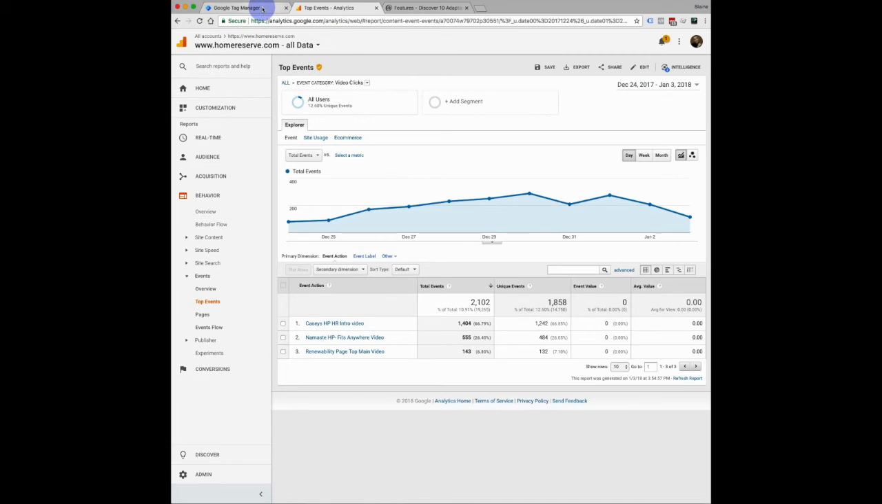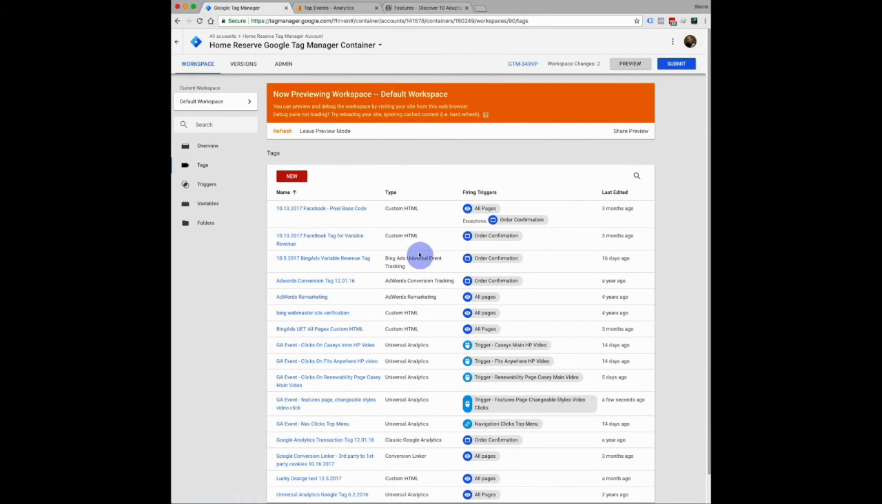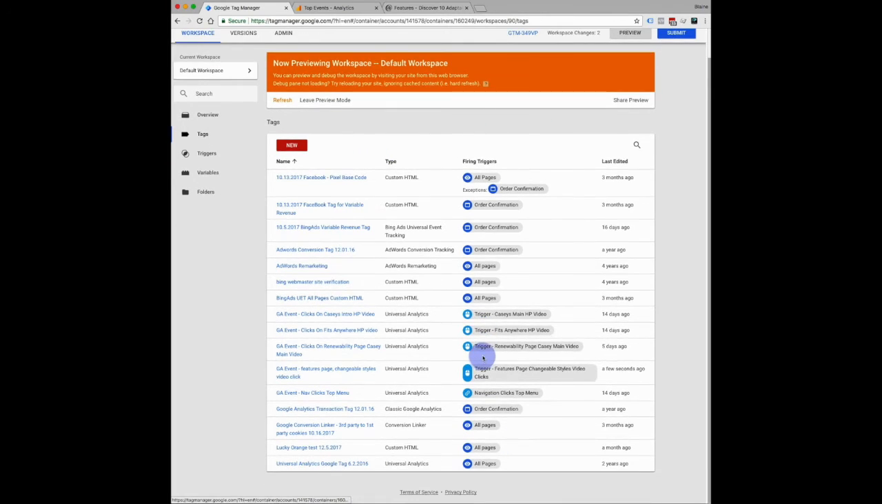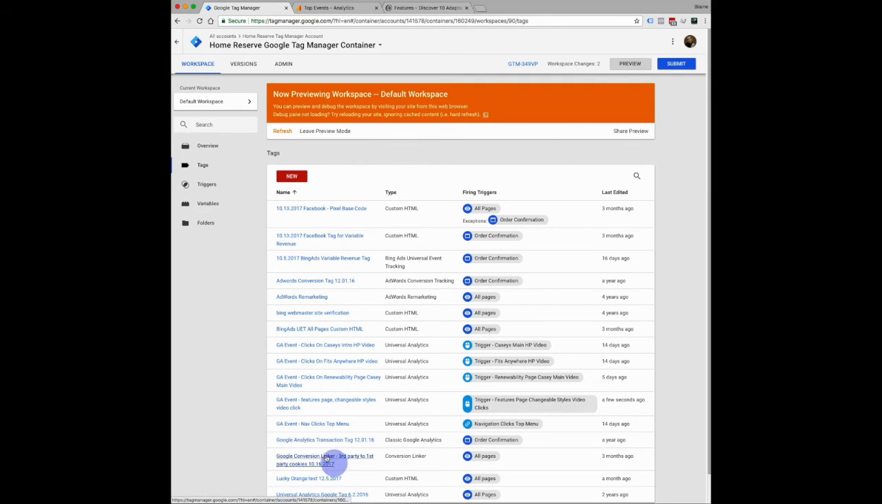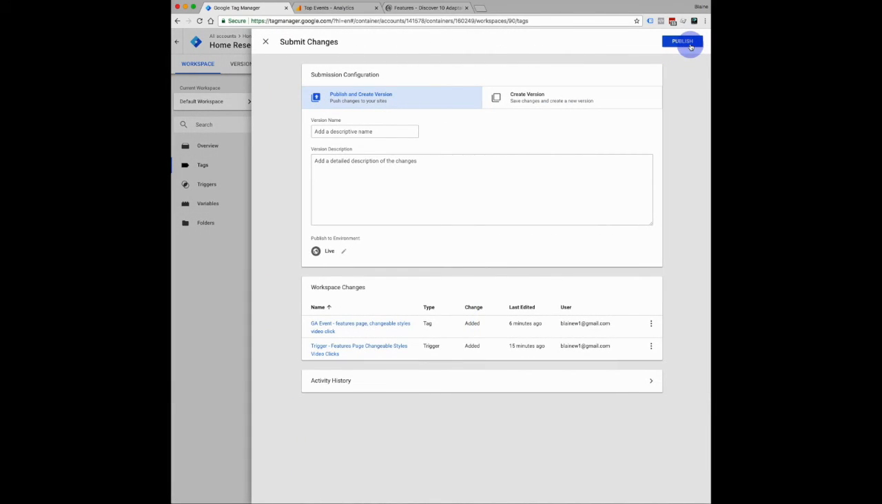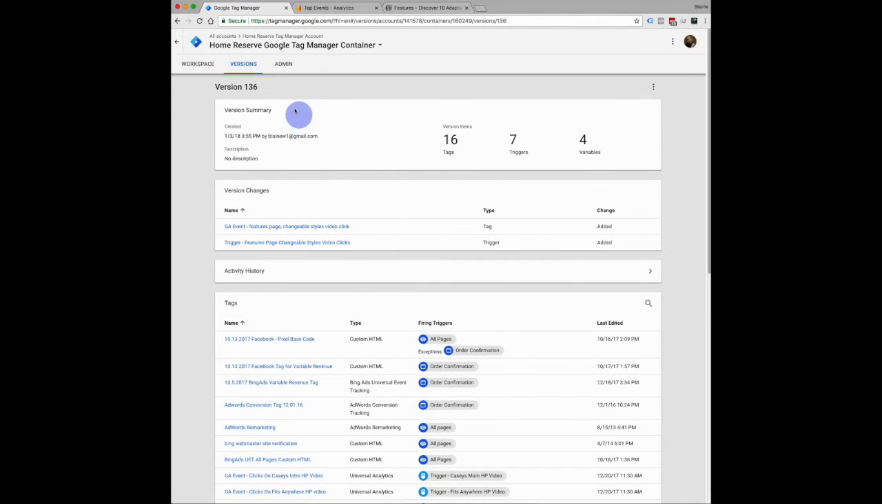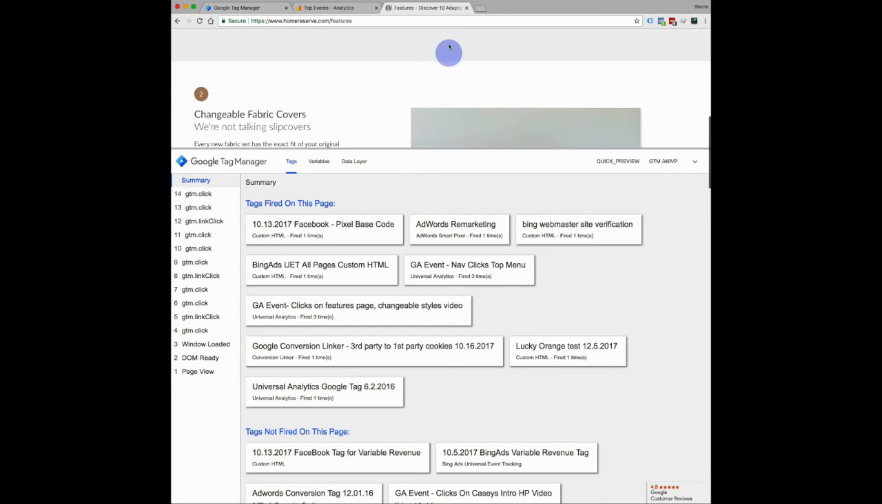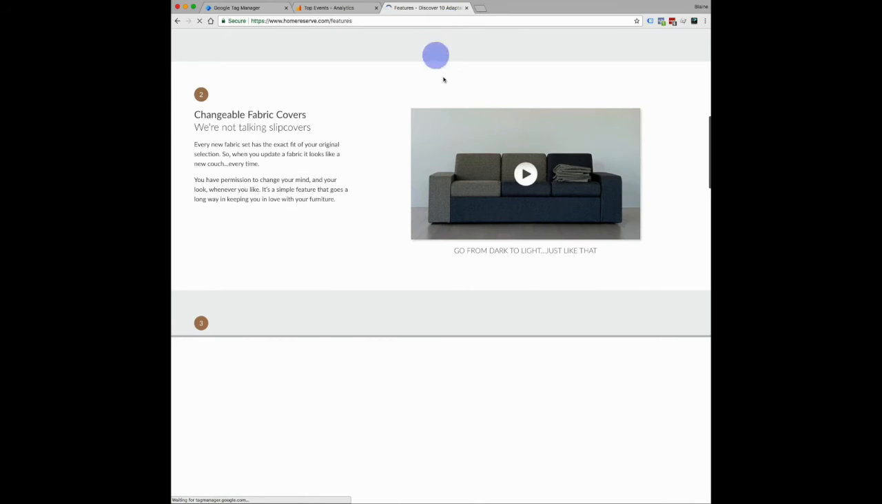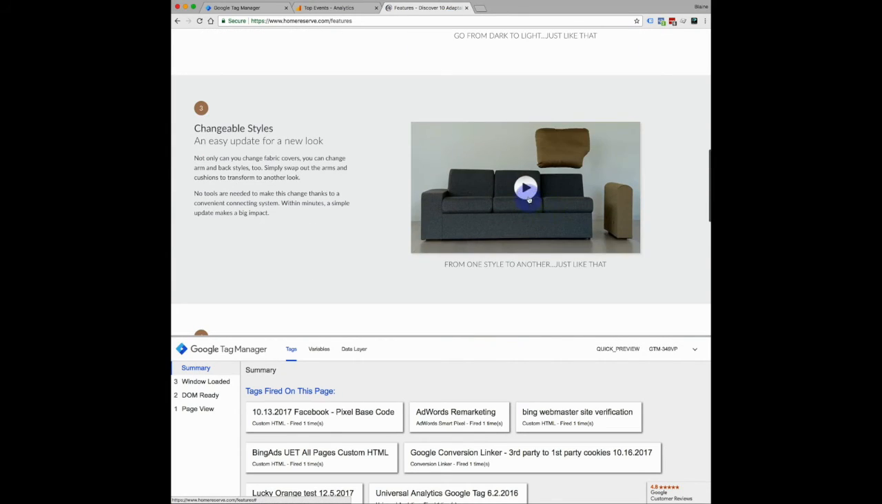So now let me come back over here to Google Tag Manager, and I'm going to publish this version of the Home Reserve container, which contains this new GA Event Features Page Changeable Styles Video. So I'm going to submit this, and I'm not going to label it, I'm just going to publish it. And so now we can see that there's a new live version, 136. And now I'm going to come over here and refresh this page, and I'm going to click on that changeable styles video.